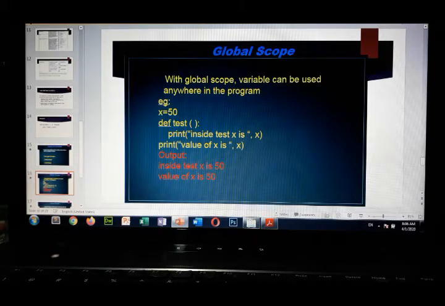X is equal to 50, you have already initialized before defining the test function. So that is why print inside test x is x means you are using the value of that global variable inside the test function. And print value of x is x, the next line, is not inside the test function, as you already know, because there is no tab before the print line.